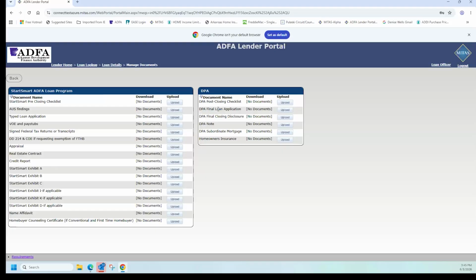If you're doing Start Smart, these are going to change. You're going to have another column after we issue the commitment. It's going to show all the closing stuff, but that will not come into play until after we issue a conditional commitment. Then you'll see all the places you can do the closing uploads after you close the loan.